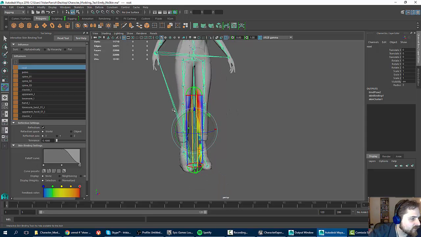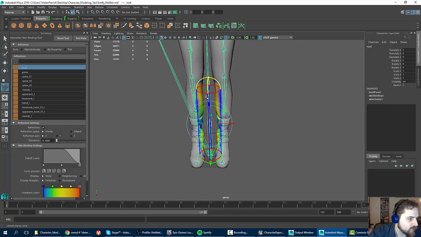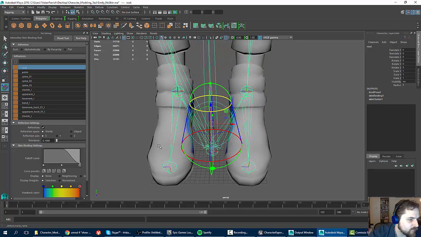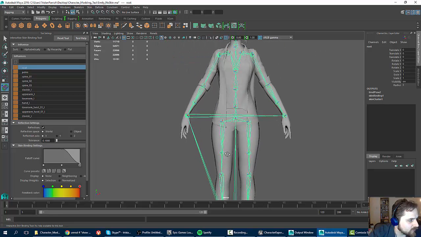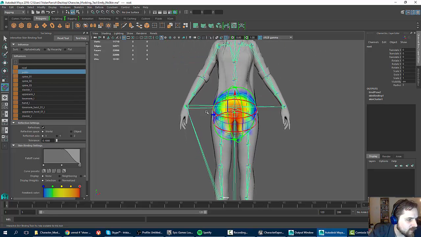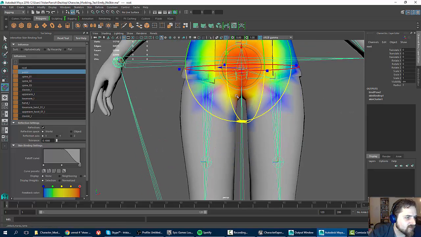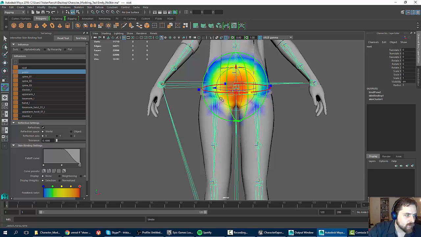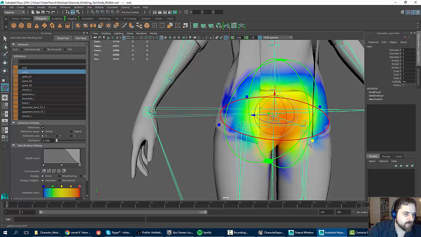And what this does is it gives me these capsule shapes that I can use to control the skin deformations of the character. So the first thing I want to do is eliminate that pelvis, or that root. And then I want to make sure that I have a fairly decent shape for the pelvis.